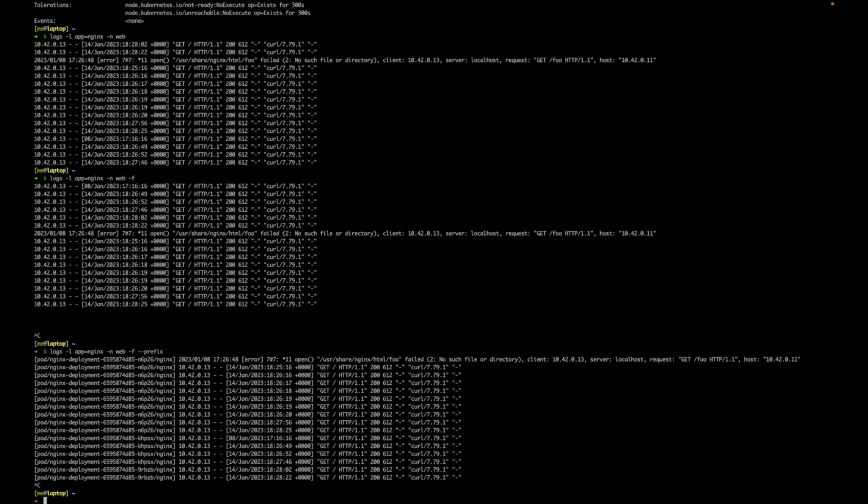I had to first see what pods I had. I had to describe the pods. I had to add a label selector. I'm specifying the namespace. I had a -f to follow, and --prefix. So it was a lot of work to get there. So let's now take a look at how we could use the Kubernetes Stern plugin to make our lives easier.